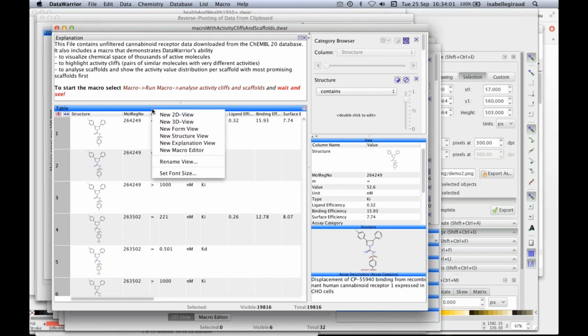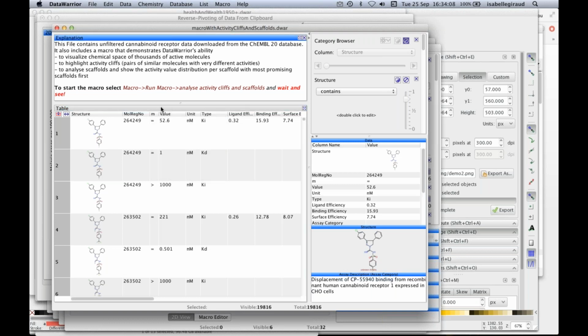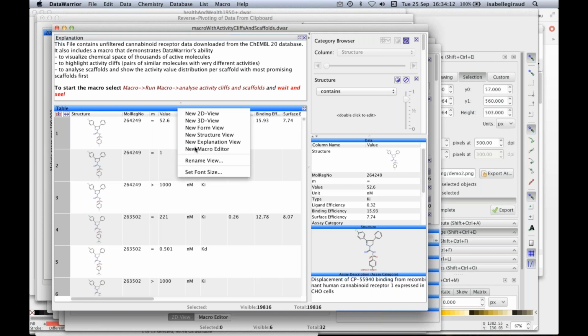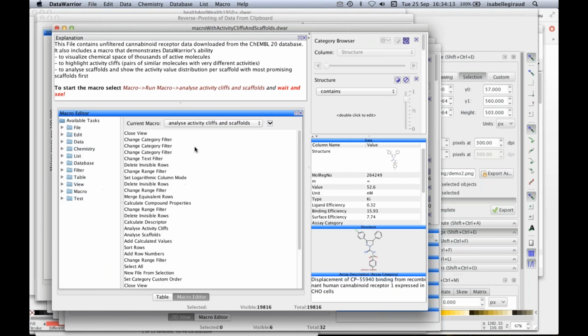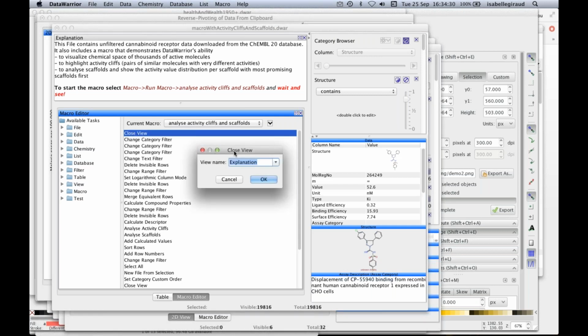For this, you just have to right click on any view. So it could be here, it could be here. Right click and select new macro editor. And then you see what is contained in this macro. And these are the tasks. So the first task it's going to do is to close a view, to change the category filter, etc. If you double click on the task, you see more precisely what it's going to do.